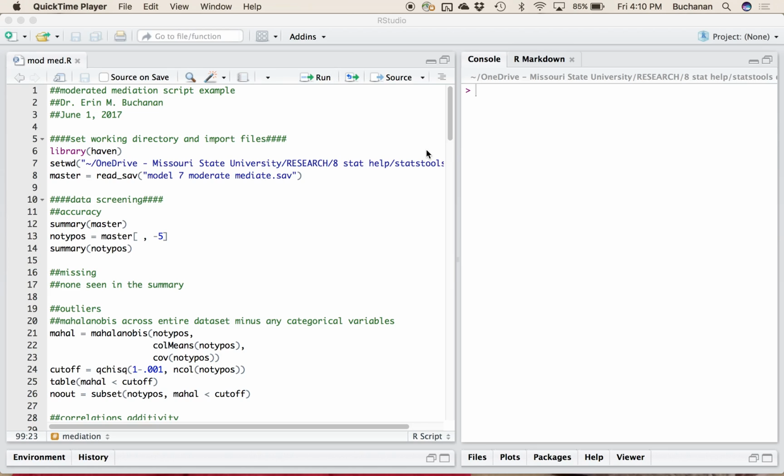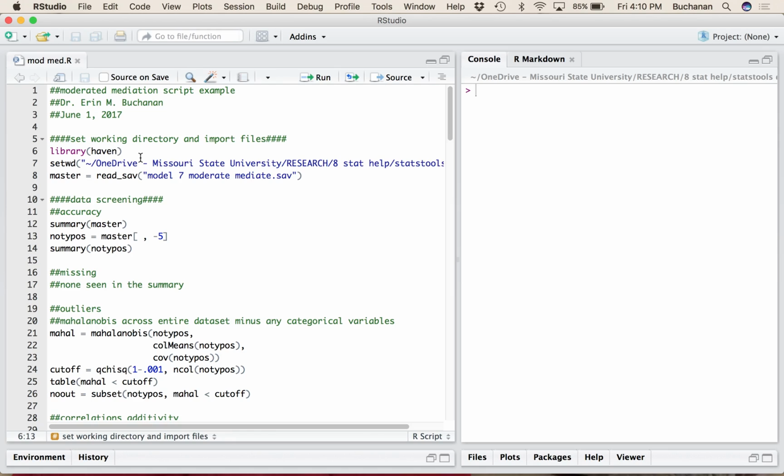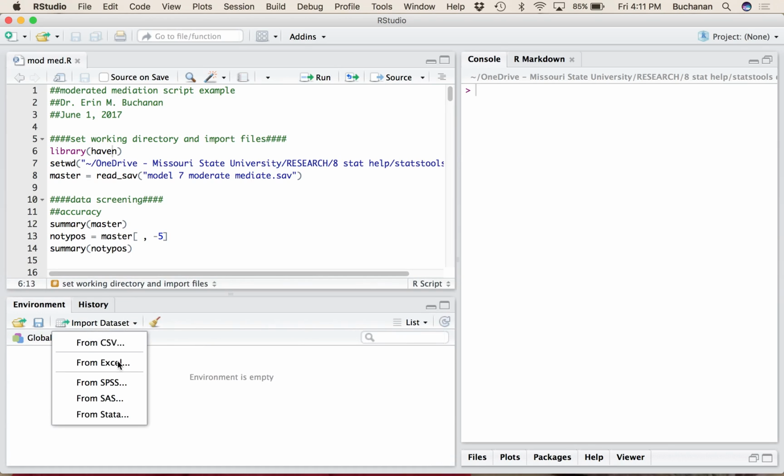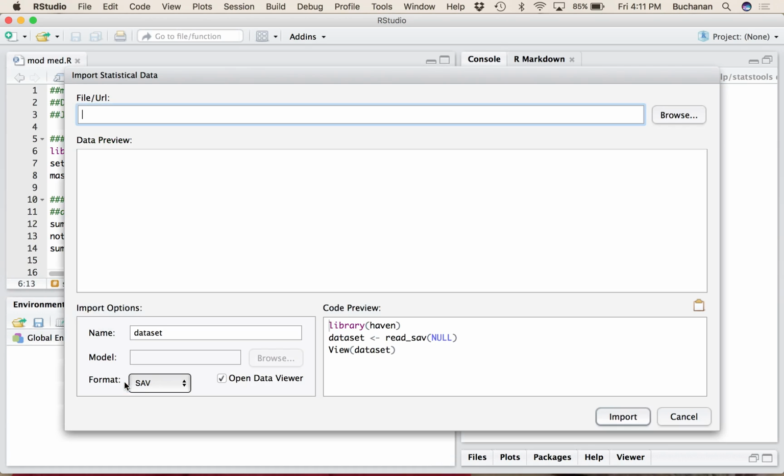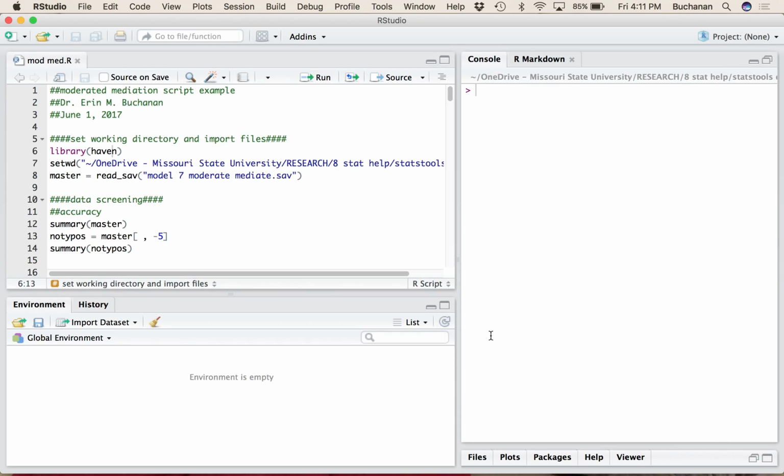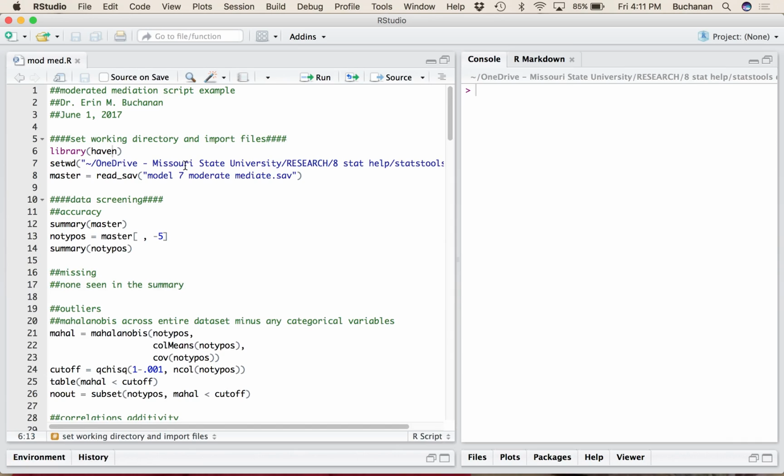So we're going to start by importing the data, and I actually have this as an SPSS file, so .sav. Just to give you a warning about the new haven library that's part of import dataset: if you want to use import dataset from SPSS, that's essentially what this code does. It is fantastic. It's a great new component to RStudio.